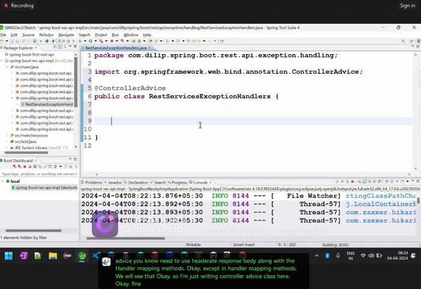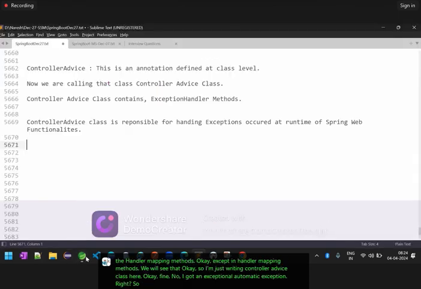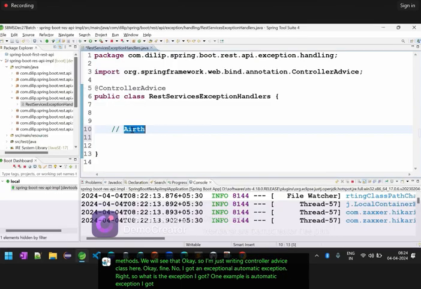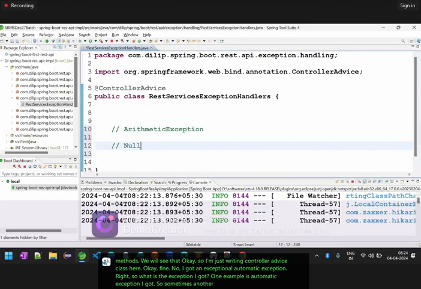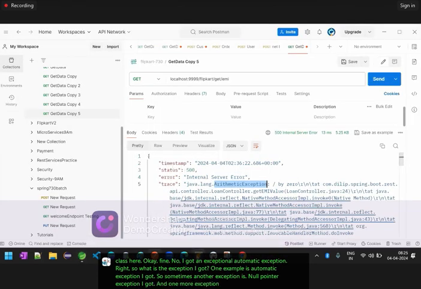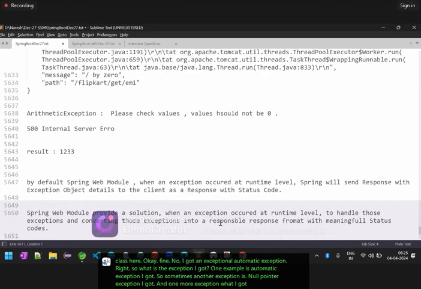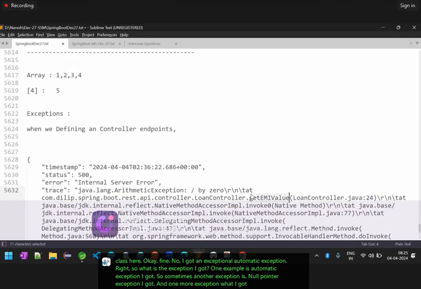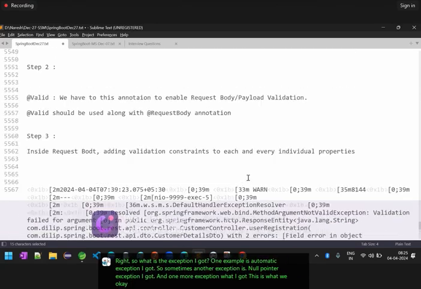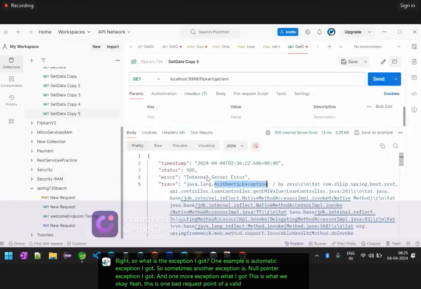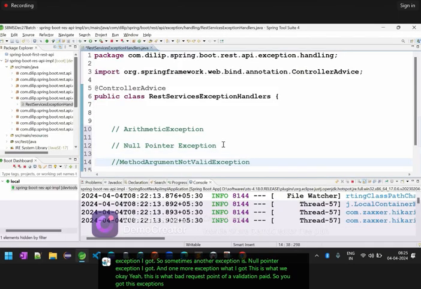Okay, fine. Now, I got an exception, an arithmetic exception. Sometimes another exception is null pointer exception. And one more exception I got is bad request, where validation failed. So you got these exceptions. Like this, how many types of exceptions are you going to get? Do you have any limitation here? No, any number of exceptions.